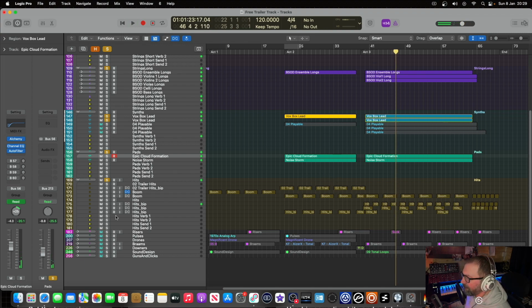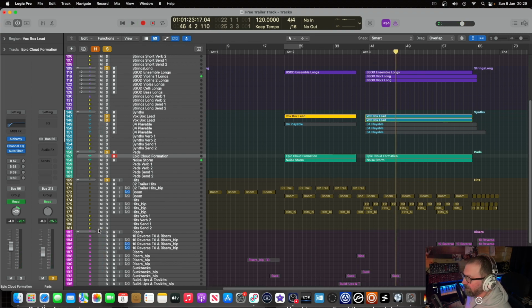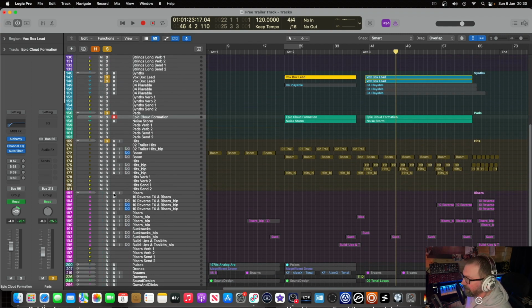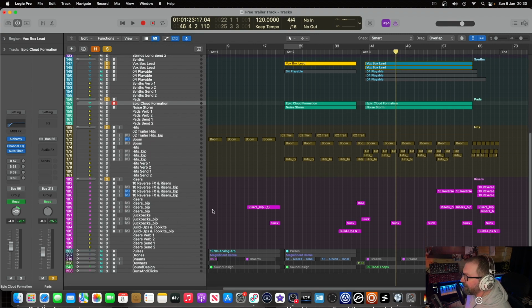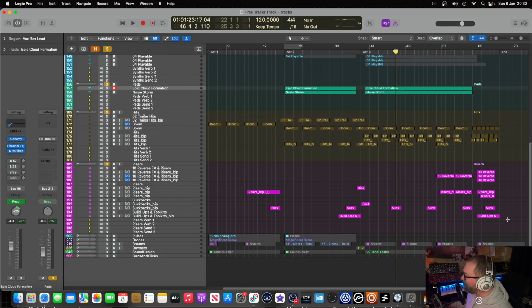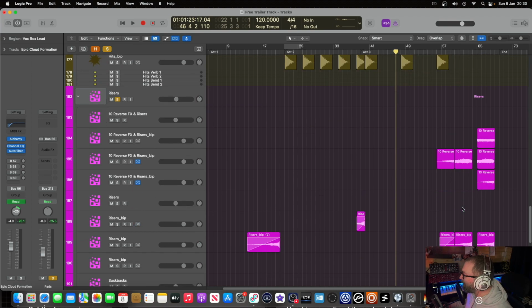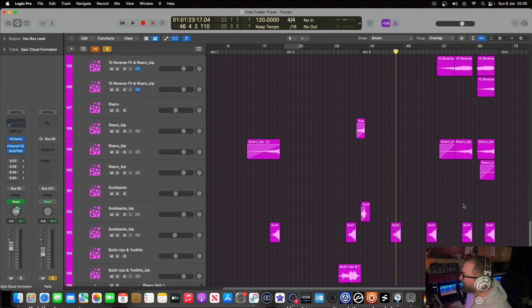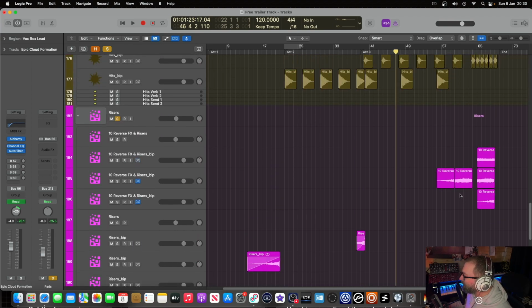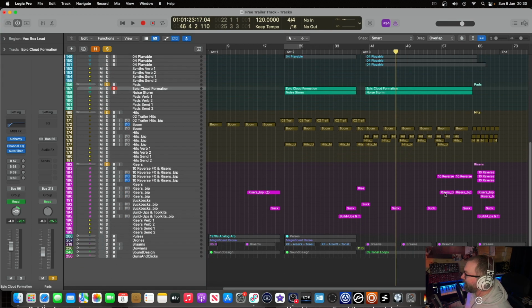And it was at that point I decided to add some risers. In Richard Prin's courses, he does the risers first. I decided to stick them in afterwards. These, like I say, these are all risers from all of the libraries that I've used, and I've just bounced them down as audio files, and I think I've increased the gain in them.